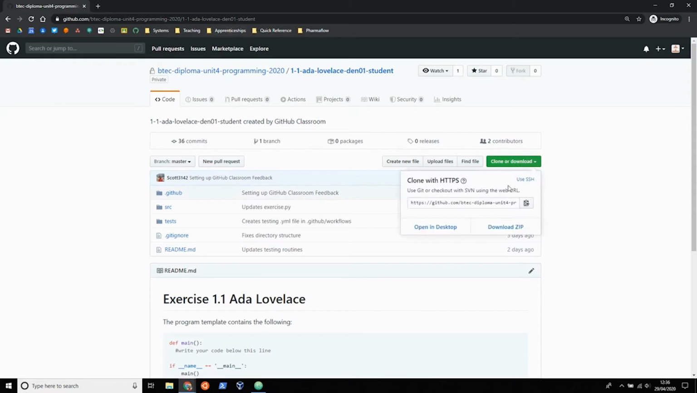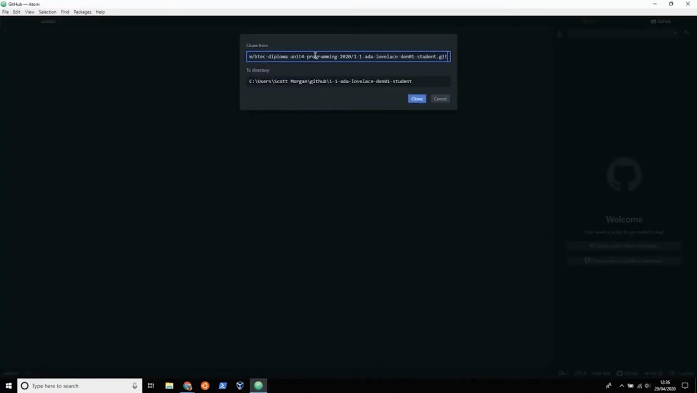which is here. I'll copy that, take it back to Atom, and paste it in there. It's going to create a directory for me. That's fine, I'll leave that as the default. And let's just clone down the files.